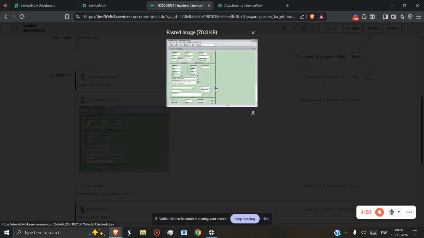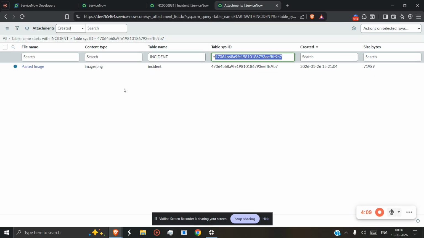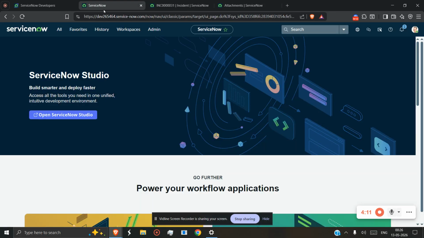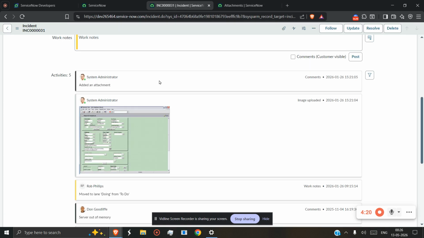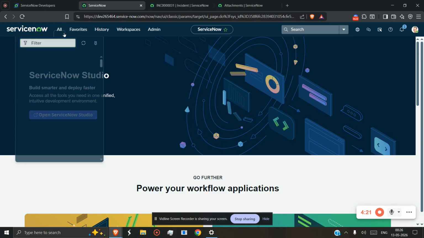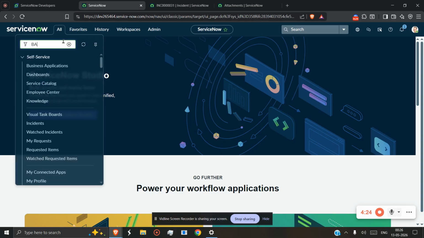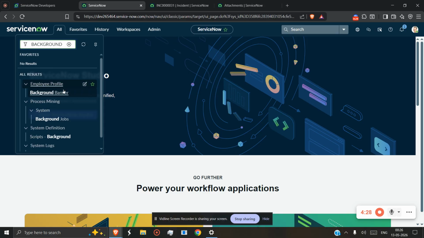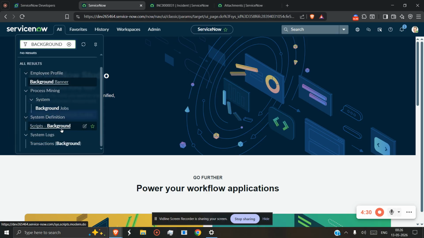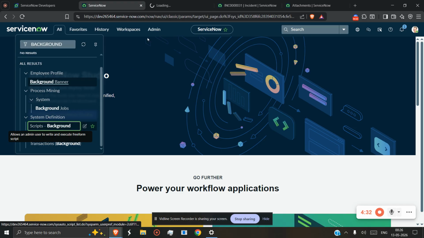Now I want to convert this image into Base64 content. How could I do that? Let us check how you can do it. Those are the initial things you need to know: how to navigate between records and tables, and how to navigate to the corresponding record. Now let me go to a background script to write the logic to achieve our requirement. Under System Definition, you find Scripts - Background.